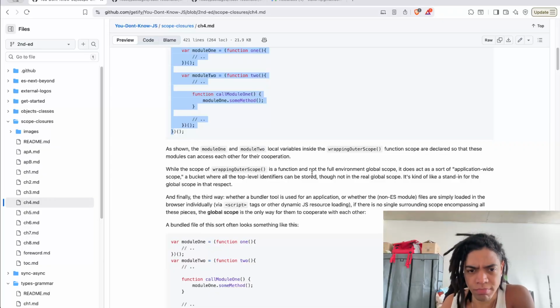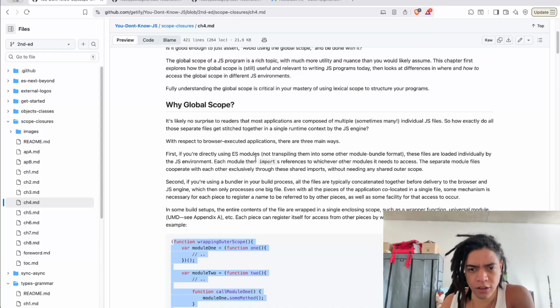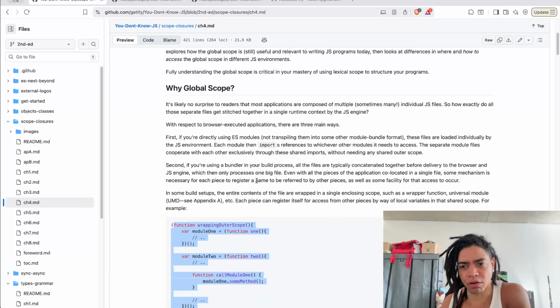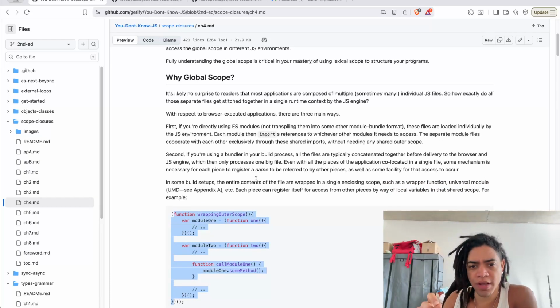So, the first is using ES modules directly, right? The cooperation happens when each module uses the import reference to access another module, all right? This is how all of these different files stick into one single runtime context by the JavaScript engine. Okay, ES6 is quite straightforward.